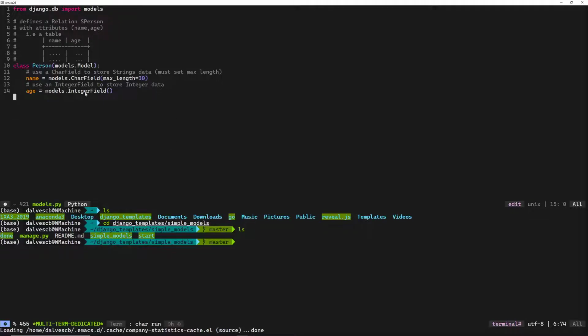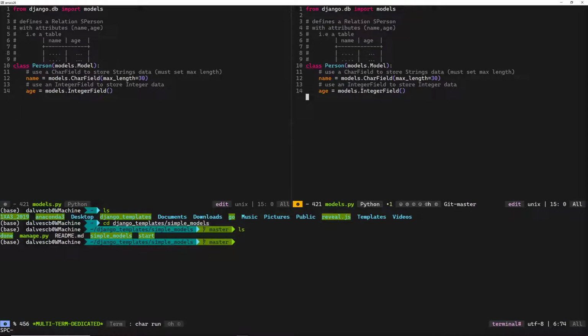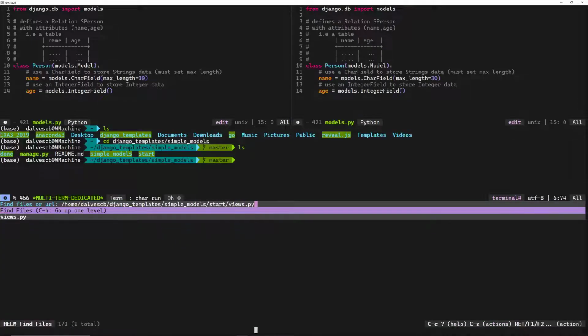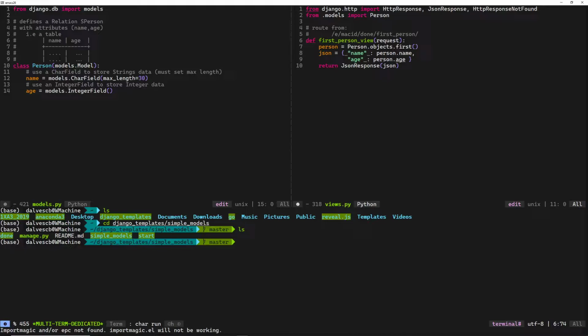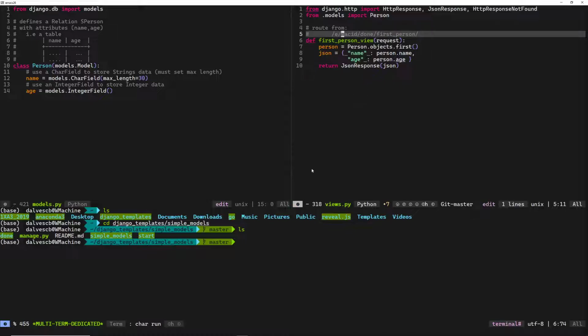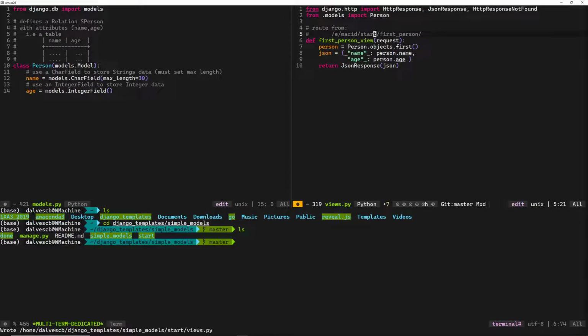I've already defined this person model for you. And if you open up the views.py in the same directory, I've already defined this view for you. And if we pay attention to the comment, you could look through the urls.py at the head of the project and in start urls.py to verify this. But this view will be routed to from e/macid/start/first_person.